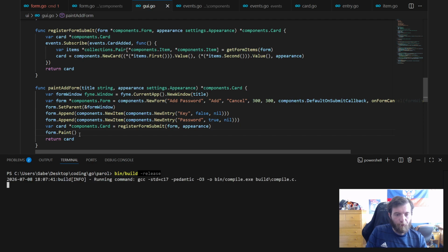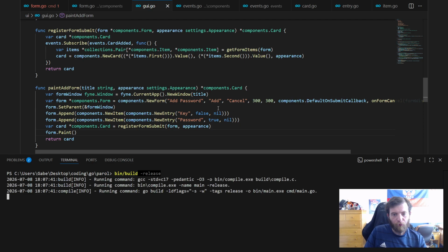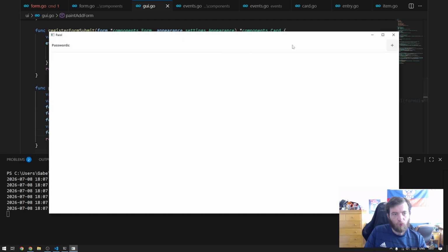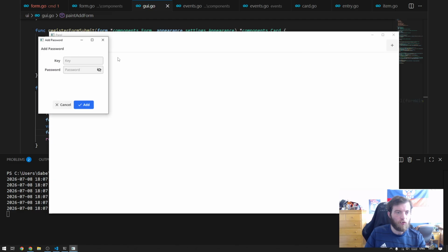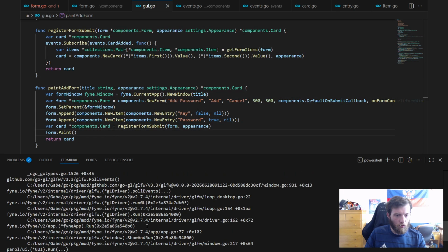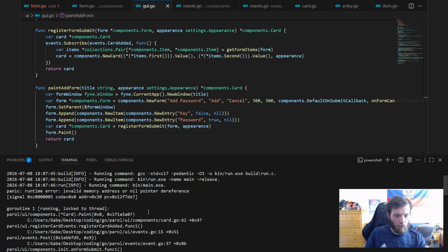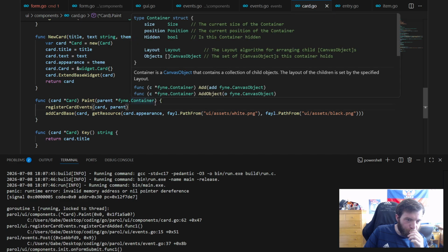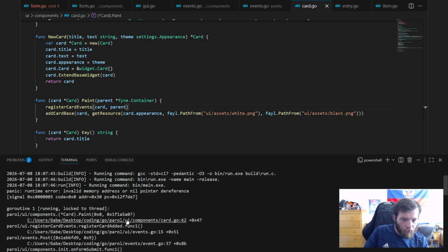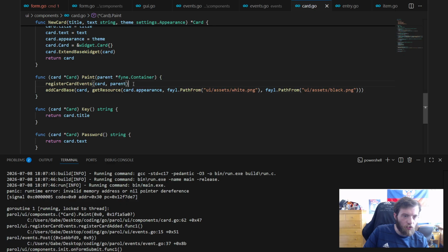Okay, so let's run it again. If I click cancel, nothing happens. Card 62, add card base. Just a card. Okay, so 62 really just goes at card base, right?